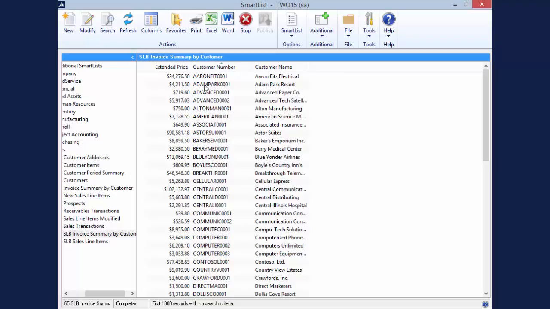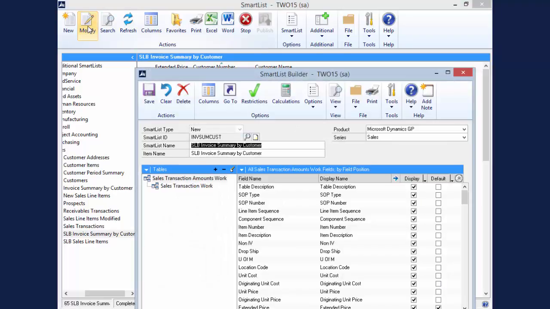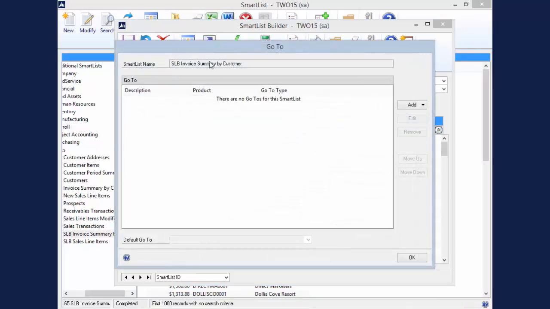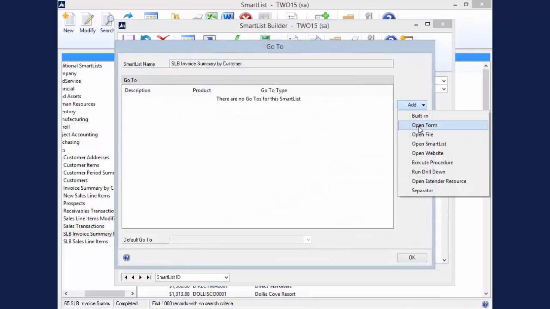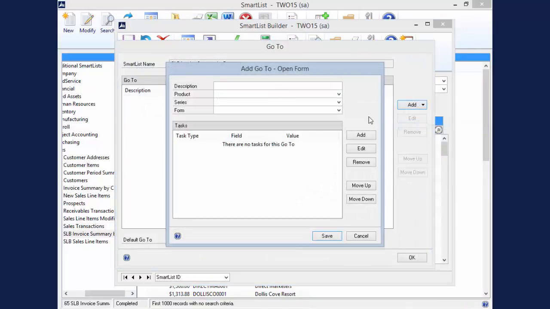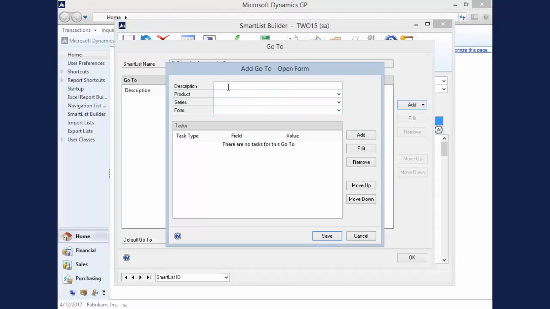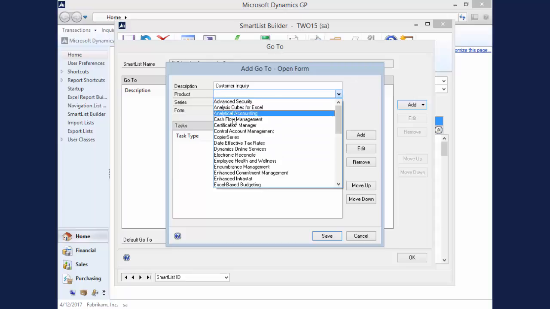Now let's see if we can create that go-to. So we'll go into SmartList Builder. And we'll go to go-to, and we'll add one here. So we'll use the open form one, and we'll go to the receivables transaction inquiry by customer. Since we have this grouped up by customer, we'll go there, as we can't go to the sales order processing document inquiry because that's by the SOP number, and we don't have that any longer with our summary options on.